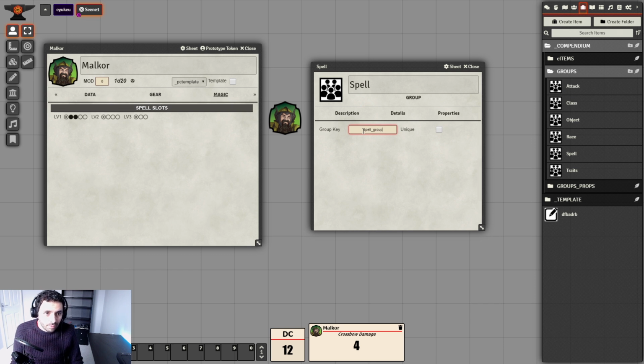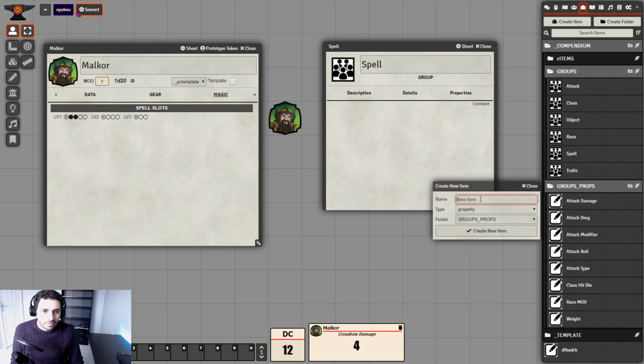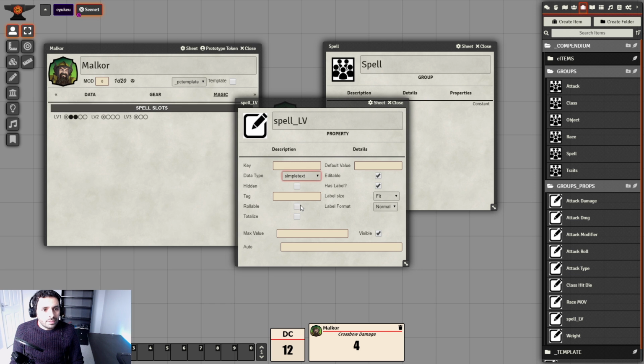Spell underscore group. Properties, of course, level. Spell level. What can I call this? Spell underscore LV. That's it. And this, of course, is numeric, simple numeric. Default value is 1.